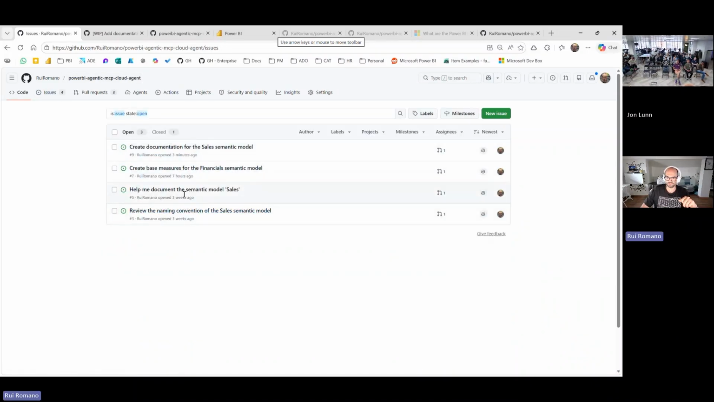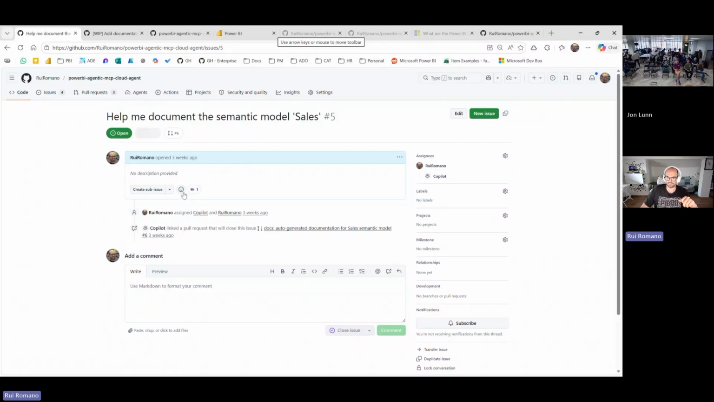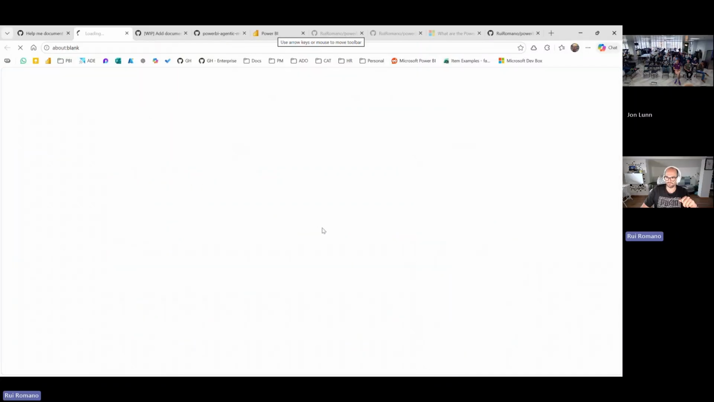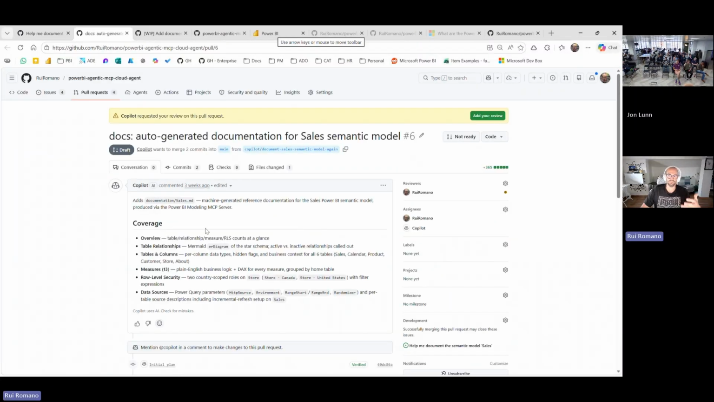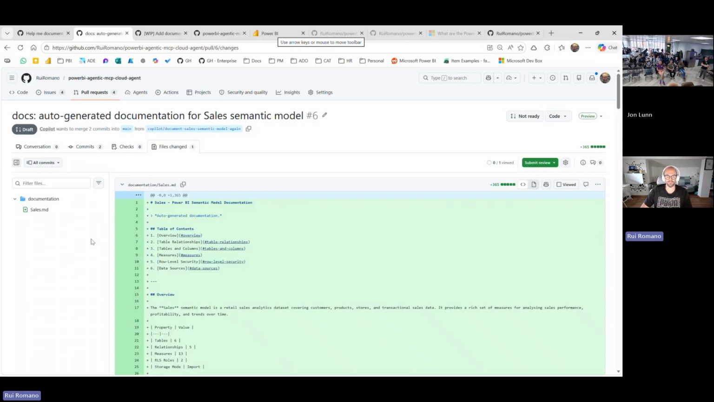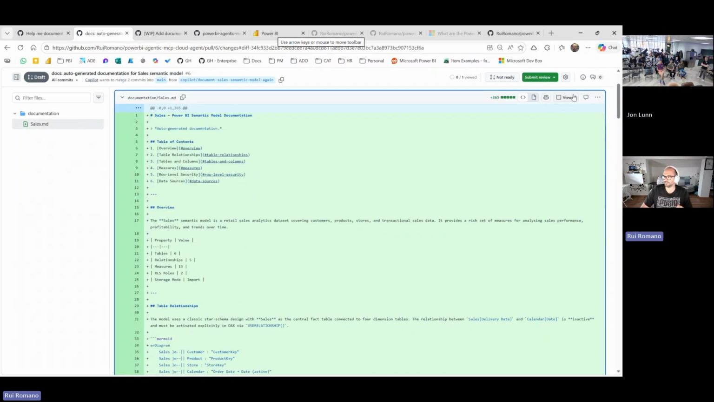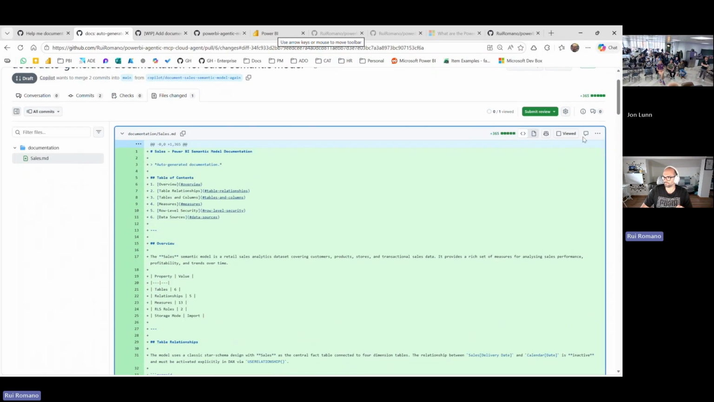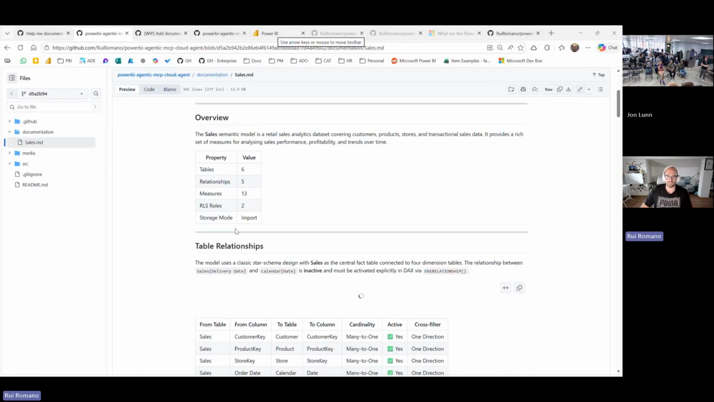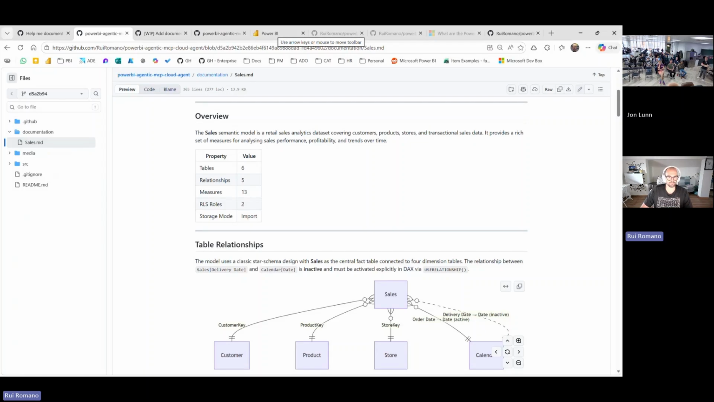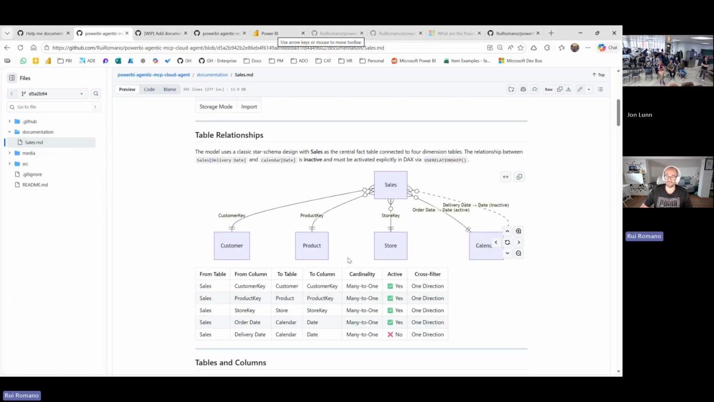And I know I'm running out of time, but in the end, just to not wait for this, I already have something that I ran previously. So in the end, what you will get is a PR that you, as a semantic model developer, can review, and with that PR, you will get that documentation created for you. Let me just put this in view mode, and I can just generate a PDF of this.